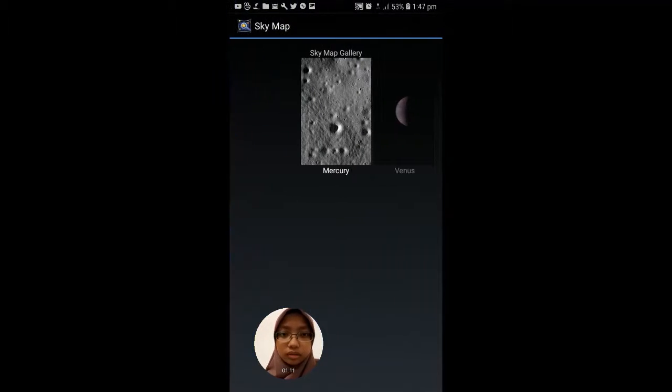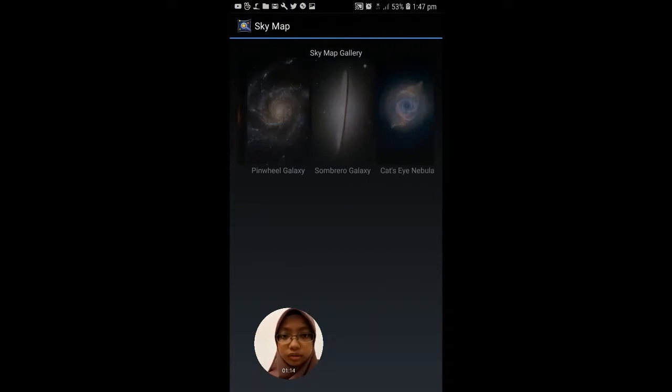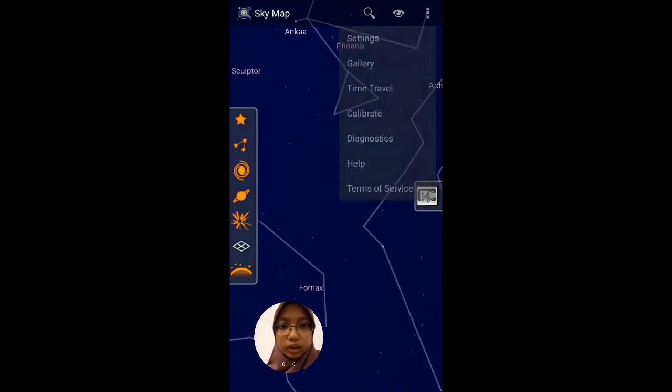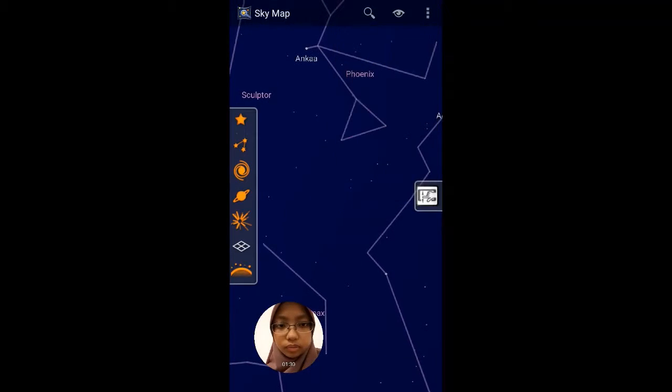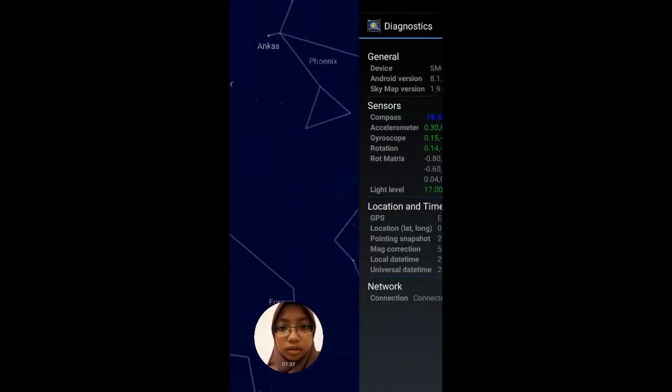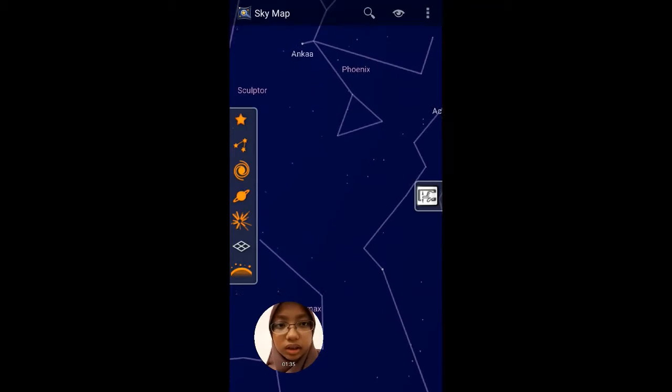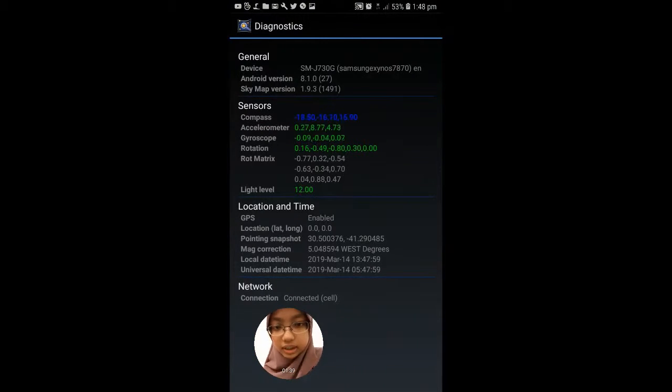So you can just scroll over to the time travel section. It still uses the color blue. Calibrate, diagnostics. For diagnostics, to show that the sensors are working, that is why they showed the green color.